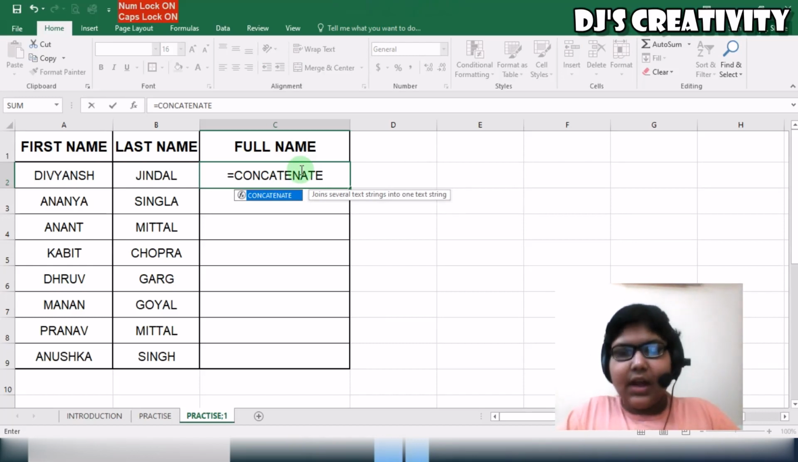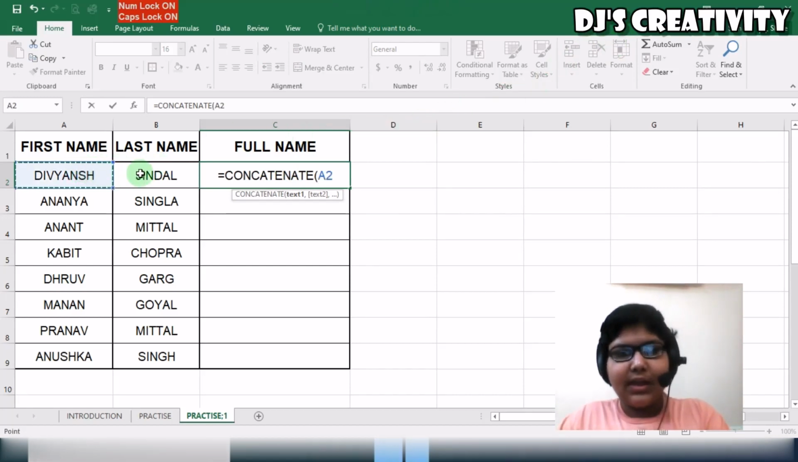And then after a bracket, we need to specify the first text. Here, I am selecting the first name. Then add a comma and now we need to enter the second text. If we give the last name here, then there will be no space between the names. To add a space, just put two inverted commas with a space in between.